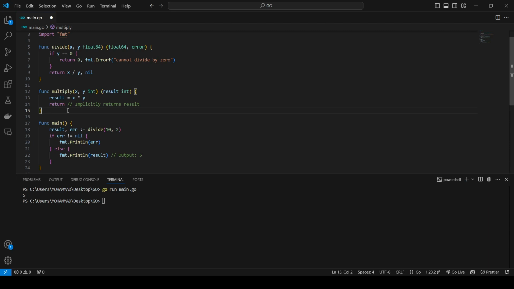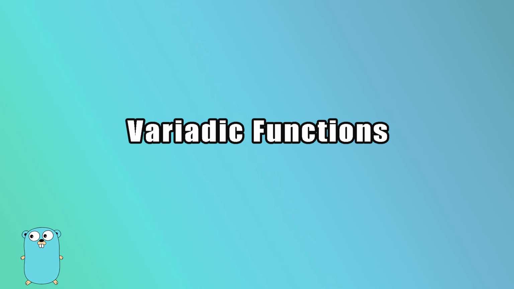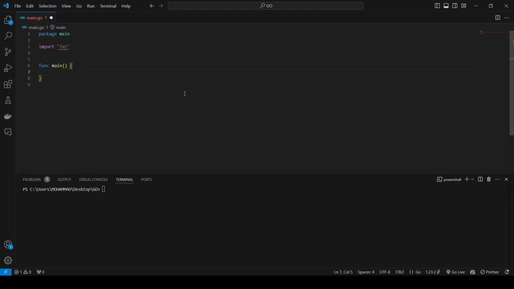You can also define functions with named return values, making it easier to return multiple values without explicitly naming them each time. This function returns the result without specifying it in the return statement. Using multiple return values can make your code cleaner and more efficient. Try implementing them in your functions. Let's dive into variadic functions in Go and see how they allow for flexibility in handling multiple arguments.